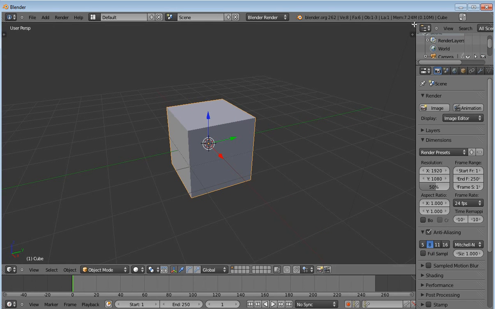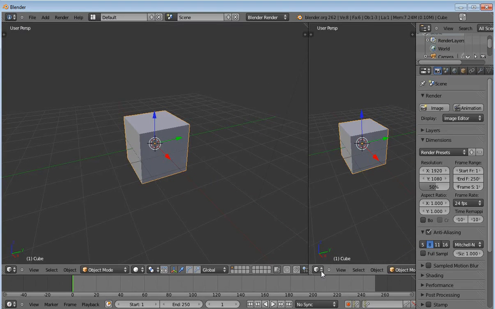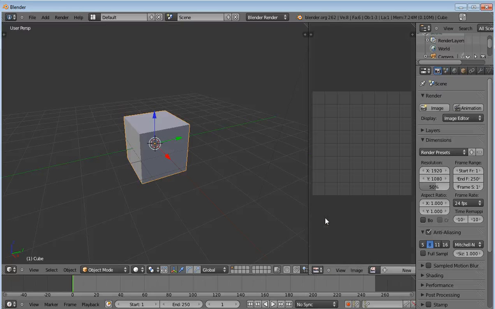I'm going to split my 3D view window by clicking in the upper right hand corner and dragging across. I'll change the type of panel this is from a 3D view to a UV or image editor. Now, first I need to take this cube and flatten it out. To do that, I'm going to cut along some of these edges.